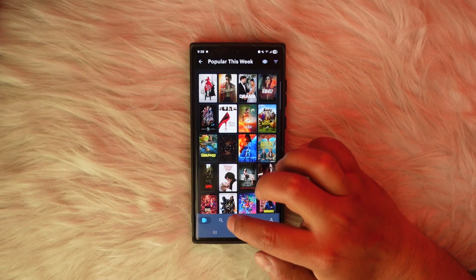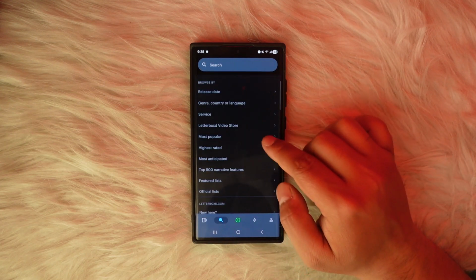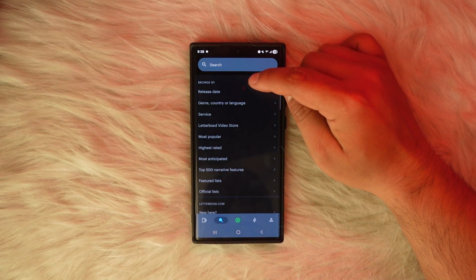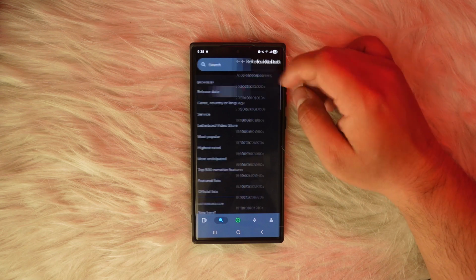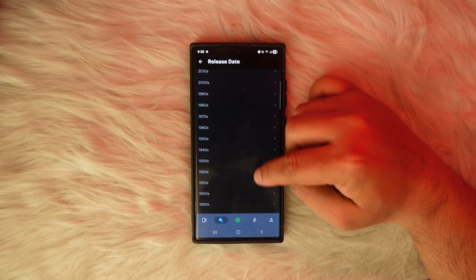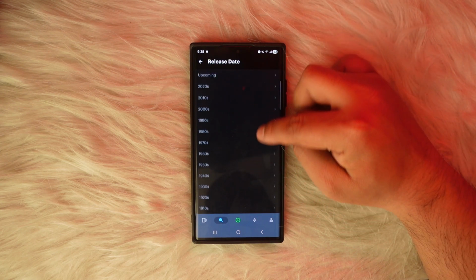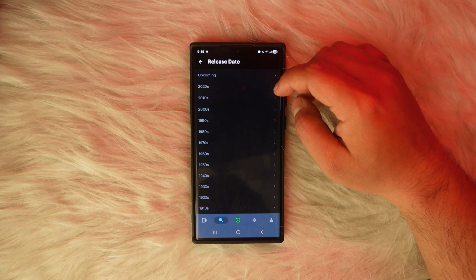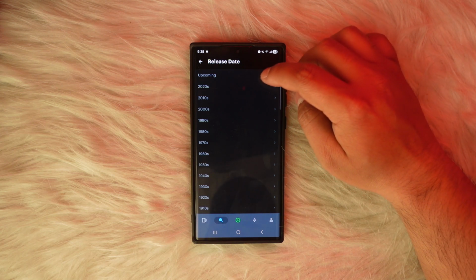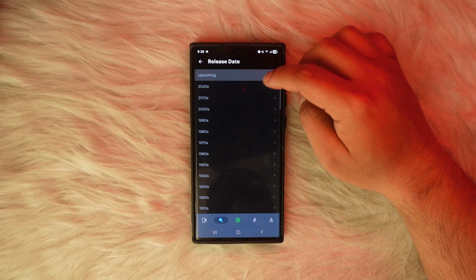Now, what you basically want to do is tap on the search bar on the bottom, and then the first option you'll be able to see is the option which says release date. Inside of release date, you can see all of these dates or all of these years in which movies were released.